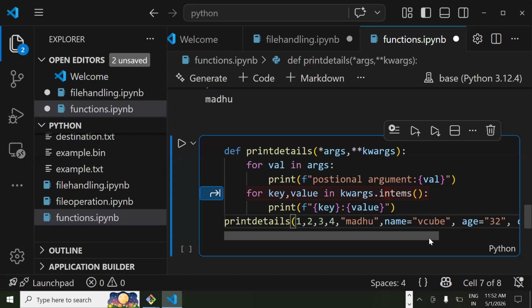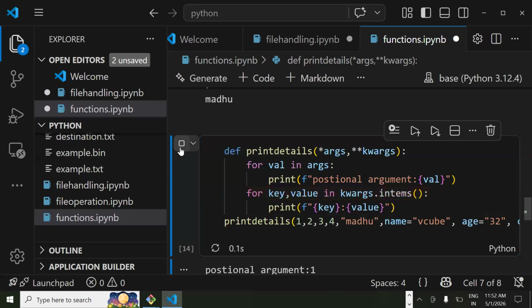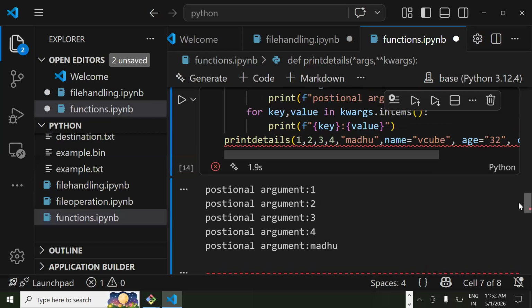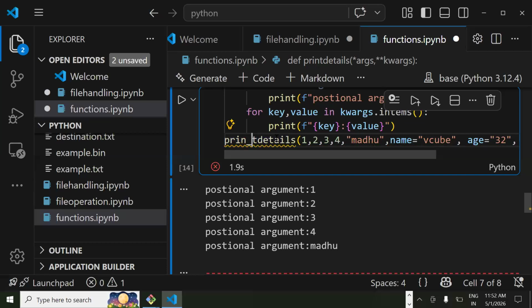Positional arguments are 1, 2, 3, 4. Keyword arguments: name is a key, value is V cube. Age is the key, value is 32. If you want to get that, you need a small thing here. Just come here. Print the details.